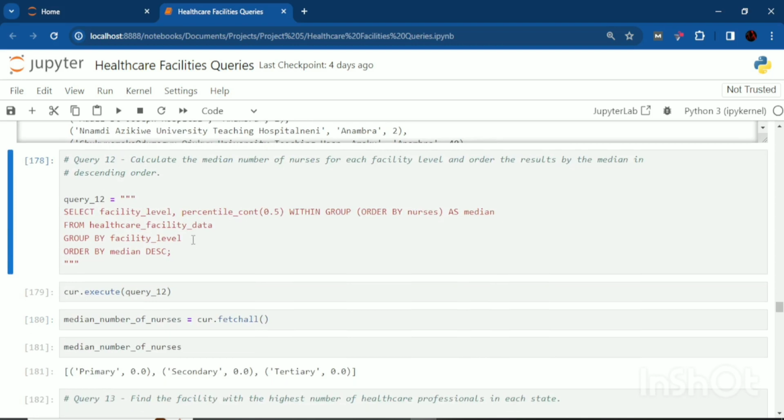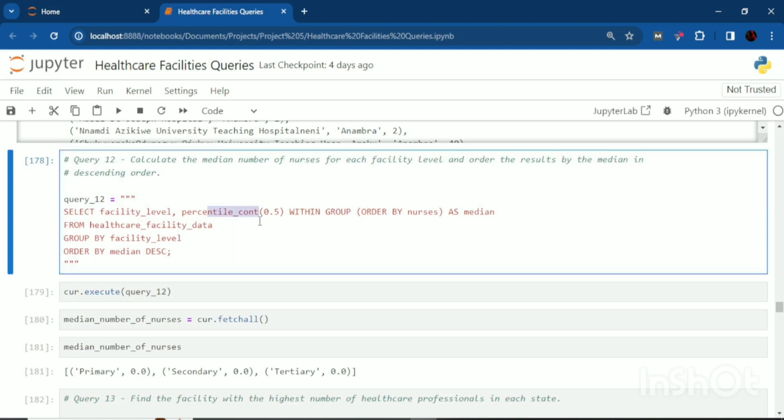I love it. So okay, let's now go to this one. Calculate the median number of nurses for each facility level, and order the result by the median in descending order. Now we select the facility, the percentile. Now percentile count 0.5 is just used to calculate the median. Now this 0.5 signifies the middle value.